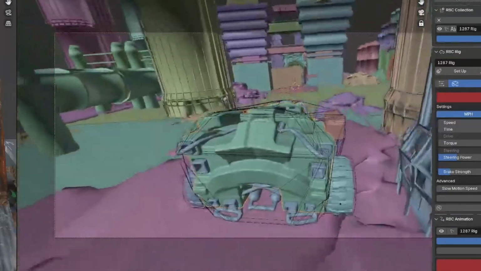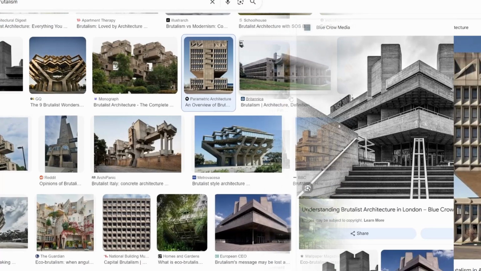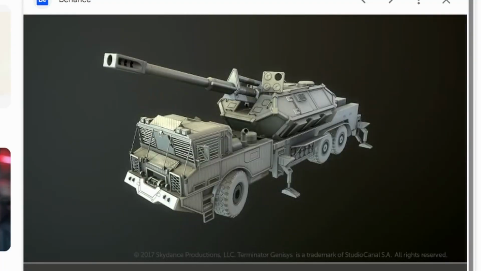So first I like to gather reference imagery. This is Sci-Fi, so brutalism is always a good choice. It has that really monolithic look to it. And for the vehicles, going for that kind of James Cameron hard body military look.